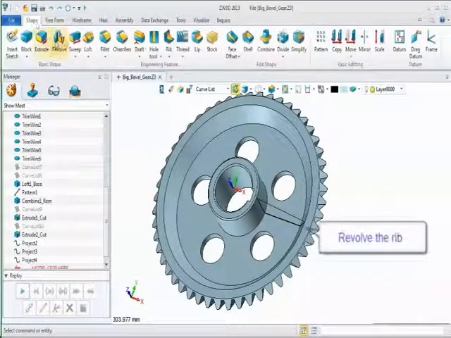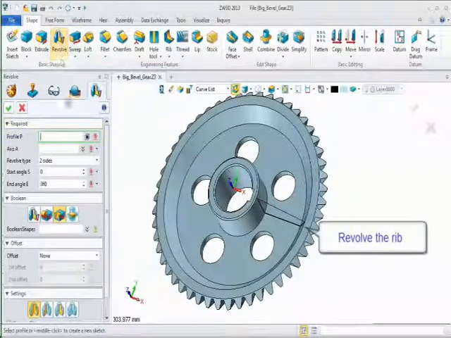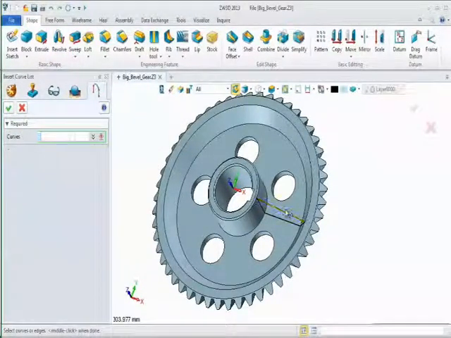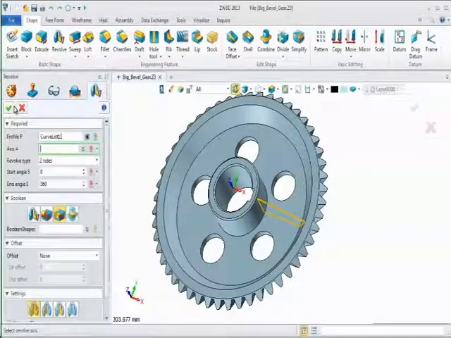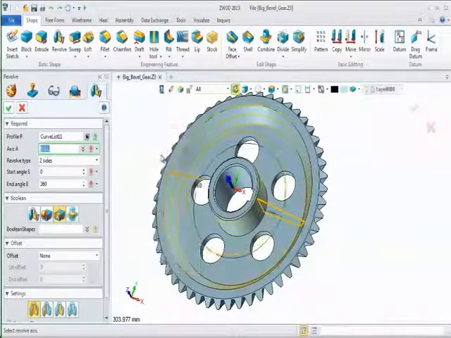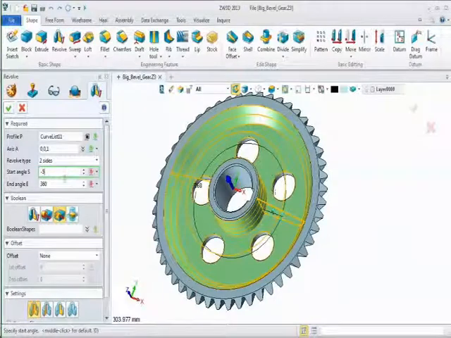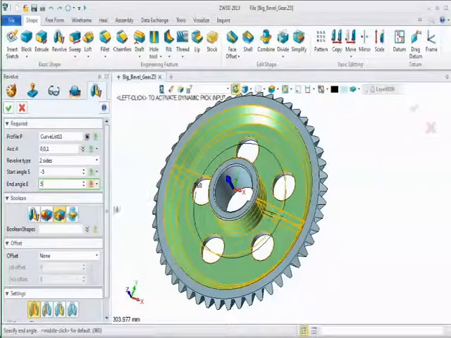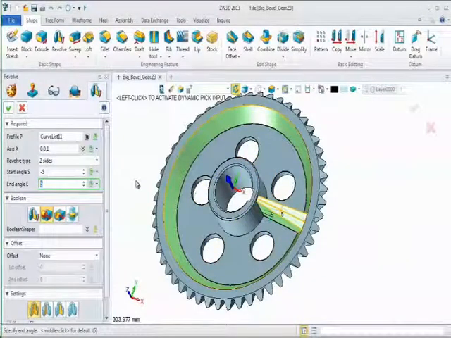Use the revolve command to revolve a rib with the curves. Insert curve list. Pick these curves. Select Z-axis as the revolve direction. Define the start and end angle. Choose the second option of Boolean.